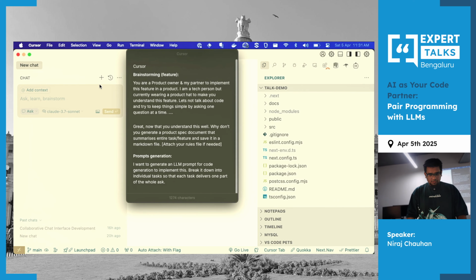This is when you start using your product hat to brainstorm the idea. This is also very important so that the LLM gets the context of what we are trying to build here. And we are only talking about an image, not a PDF file or a video file or a GIF.